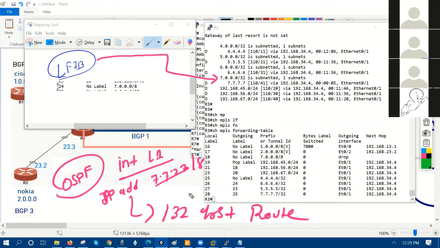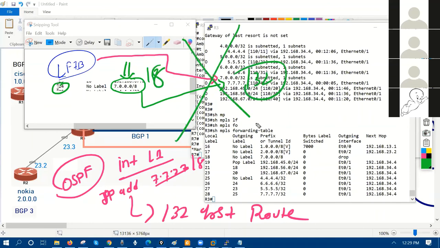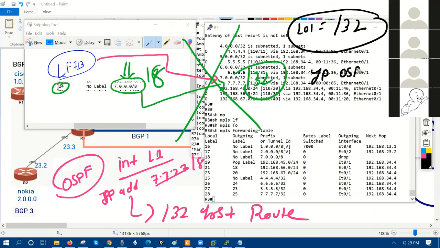What label are they looking for? So try to understand. I have a label for this prefix 7.0.0.0/8. I'm going to put label 24 over there. But in the routing table, what information do I have? Is it matching, the /8 and the /32? That's why I need to convert this loopback. Two options: either you configure the loopback interface as /32, or you make this interface IP OSPF network point-to-point.